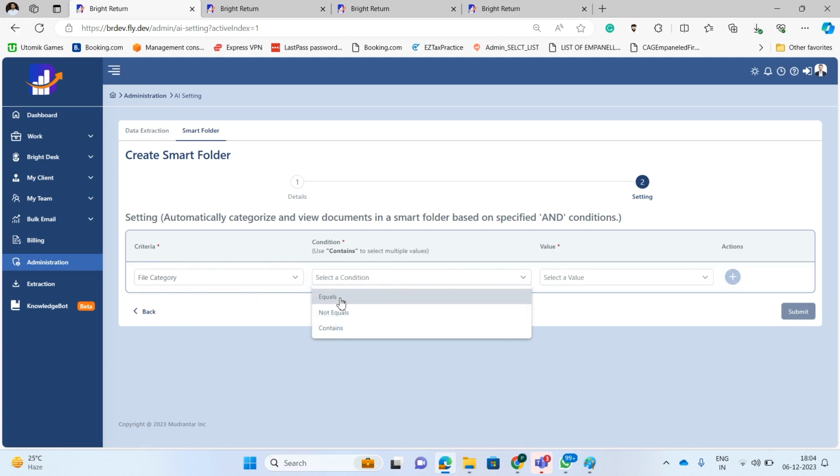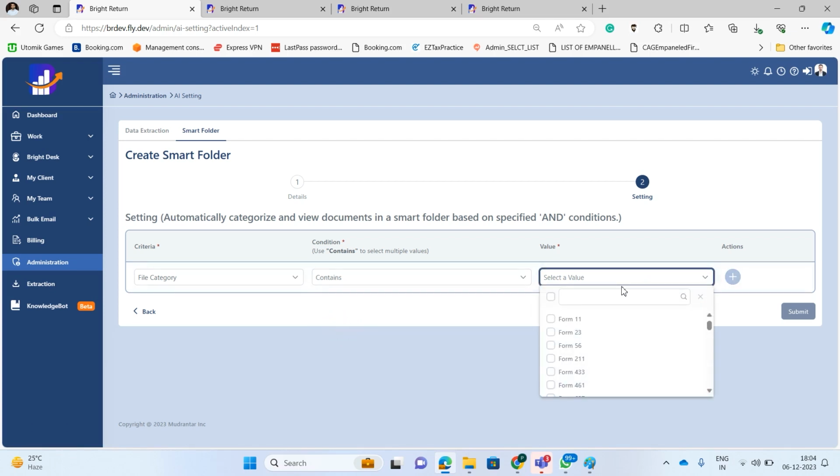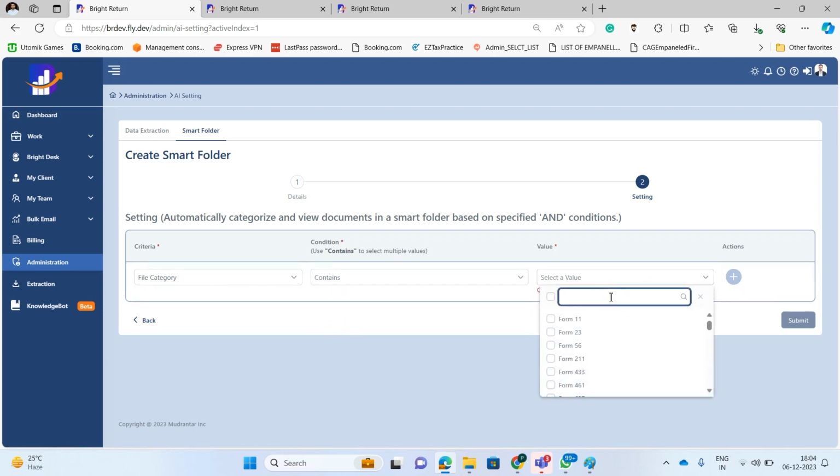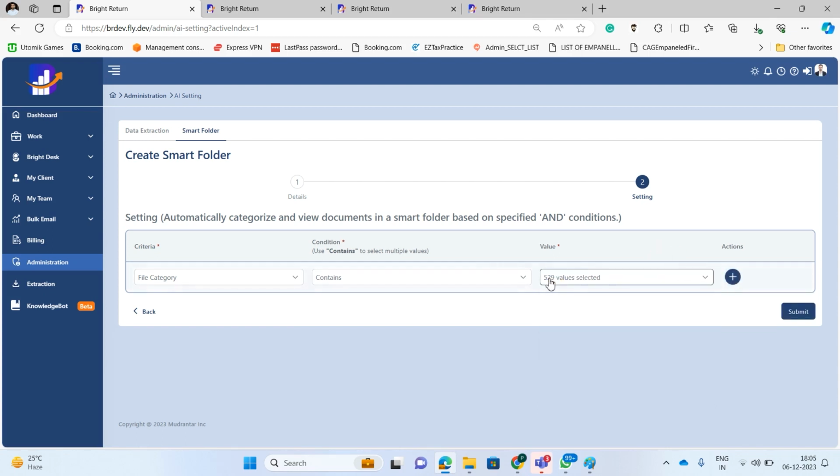Equal means I want to see a specific file. Not equal means I don't want to see the specific file. When I select contents, I can select multiple files I want to see in this folder. Since I want to see all the IRS forms, I would choose contents, then type the form here and click on All. And here you can see all 529 forms have been selected.